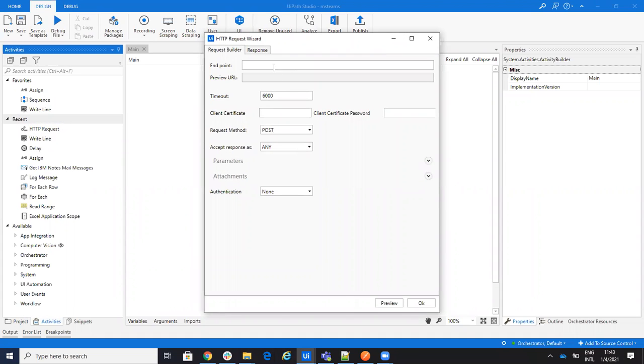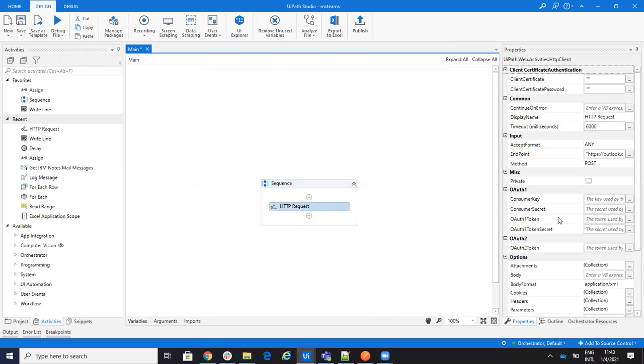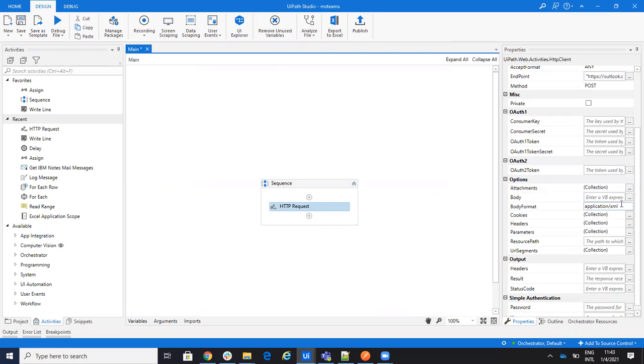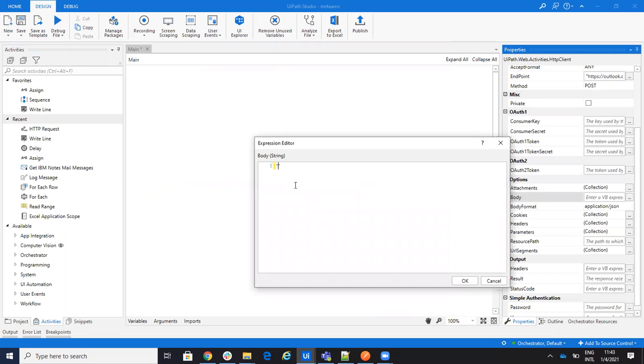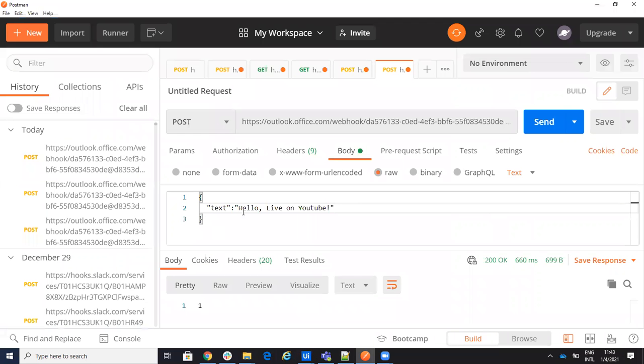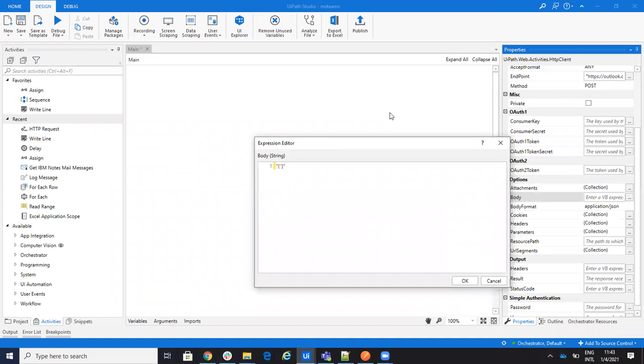On the HTTP request, I say that I want a post. I will put as the endpoint the address that I received from the configuration. And here I have to provide a body. I will say that the body is JSON, and the body is a string. Inside of the string, I have to define the JSON. Let's see what we have: text and hello YouTube. And I will say text, hello UiPath. Hello from UiPath, with all the issues, with all my mistakes.